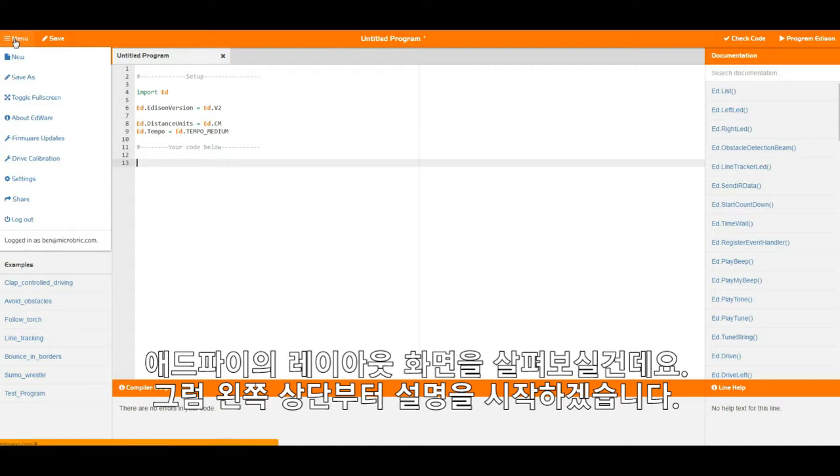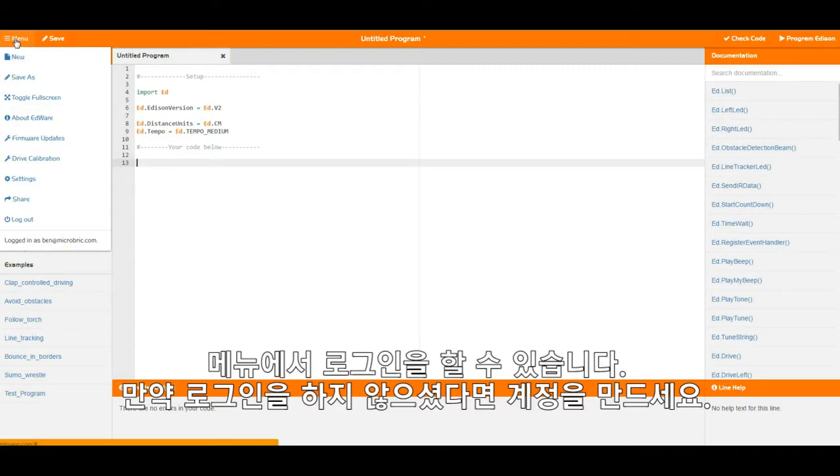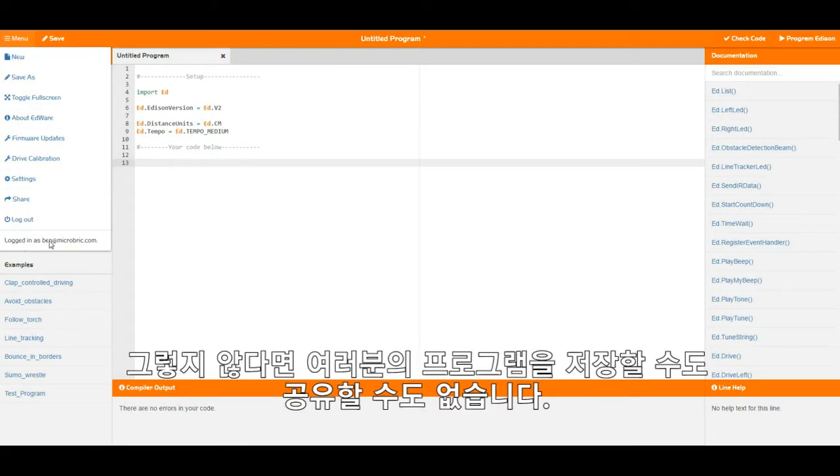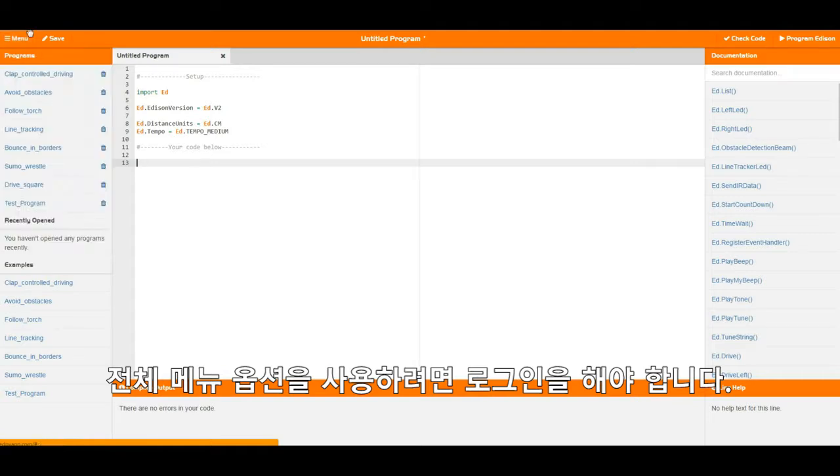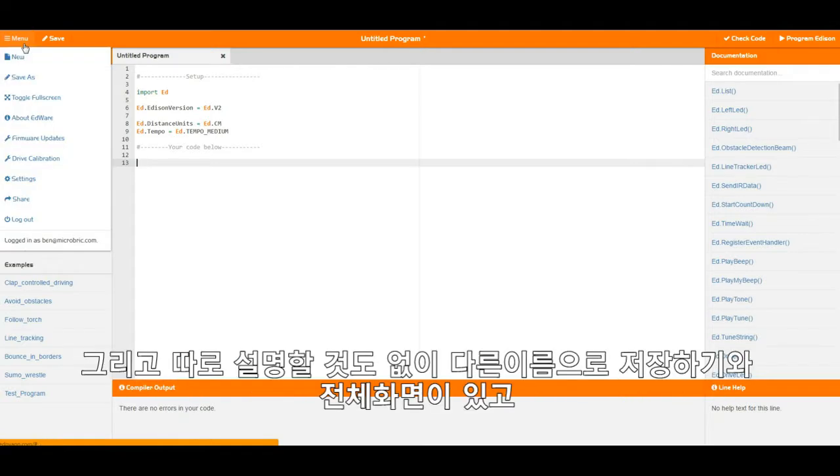So starting up in the top left hand corner we have the menu. Now the menu looks like this if you've logged in. If you haven't logged in or created an account, you can't save your programs and you can't share your programs. So you need to log in to actually have the full menu options available. But we've got a new, save as, toggle full screen, which are also pretty self-explanatory.